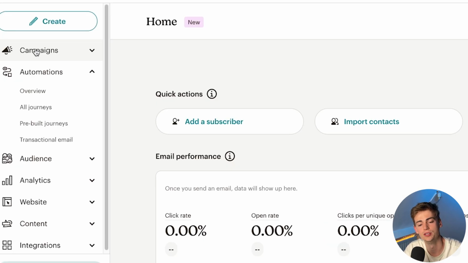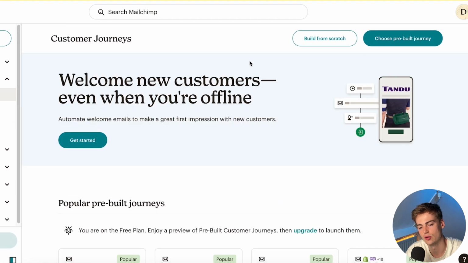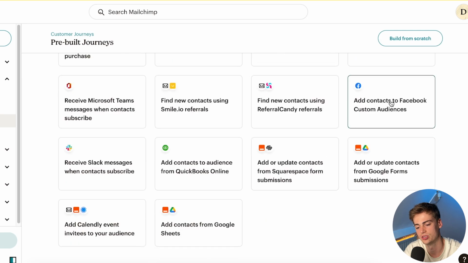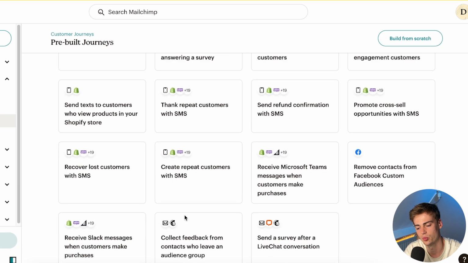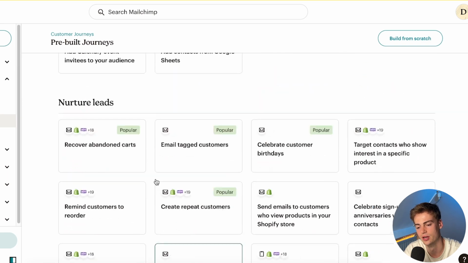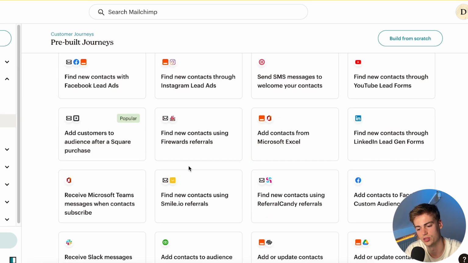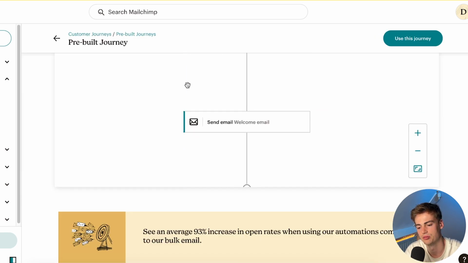Next up, we have automations. For this, we click on automations, overview, and here we can see our customer journeys. We can go from scratch or we can choose a pre-built journey. The good thing about this is you have so many different customer journeys available to you. So you can choose any that you would like. Here we can literally choose anything. So there must be something that you have going on that you can choose this from. And once you click the one that you'd like, for example, let's just do a welcome to the new contacts, then we can see the journey right here, and we can even edit it further.